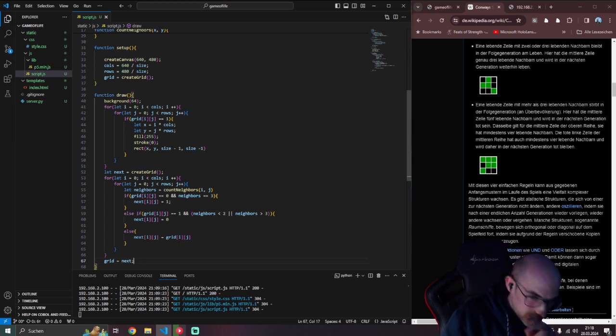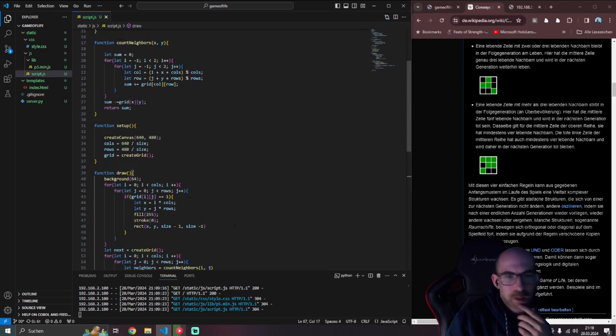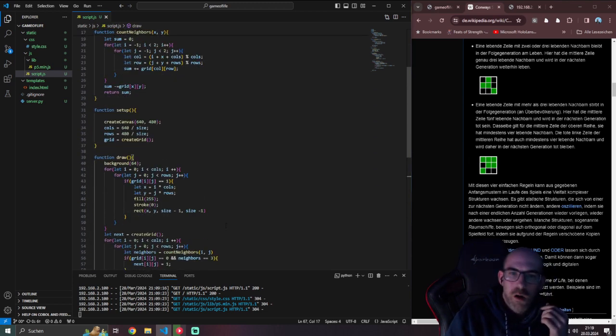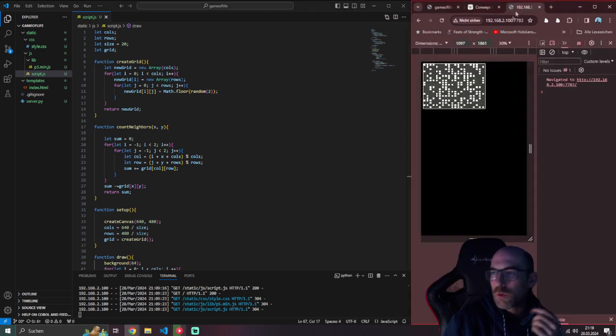So let's go over it real quick. Maybe there's an error and we try to catch this. We get our neighbors, it should work. So if the current cell is dead and the neighbors are exactly 3, then we are alive. Otherwise, if we are alive and the neighbors are less than 2 or bigger than 3, we are dead. This is also next, yes. And else next is grid. Okay, this seems to look okay to me. Let's give it a try.